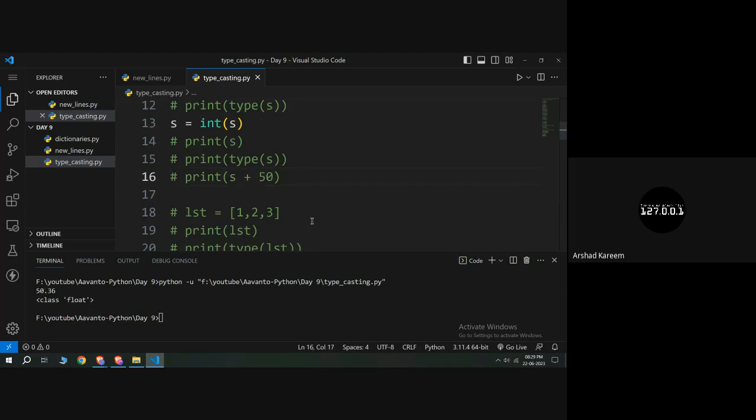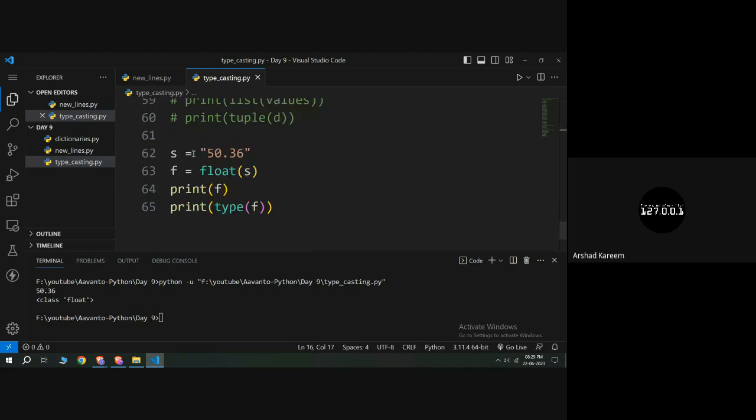And if I run this program once again, then you can see here, I have assigned 50.36, a string, to my variable s. And after that, I am converting this string into float using the float function. And if I print f and type of f, then you can see here this time the type of f is float. Previously, it was string.